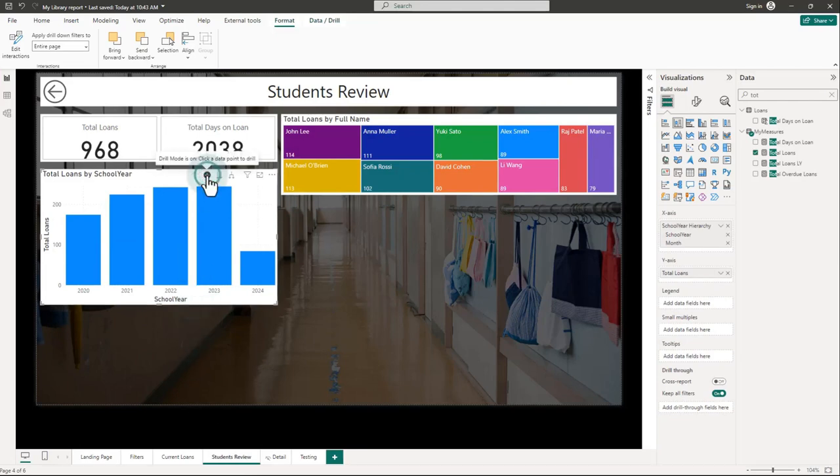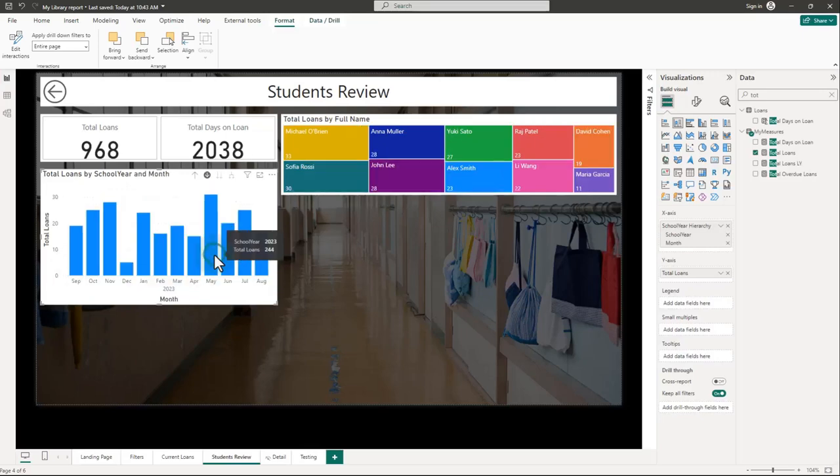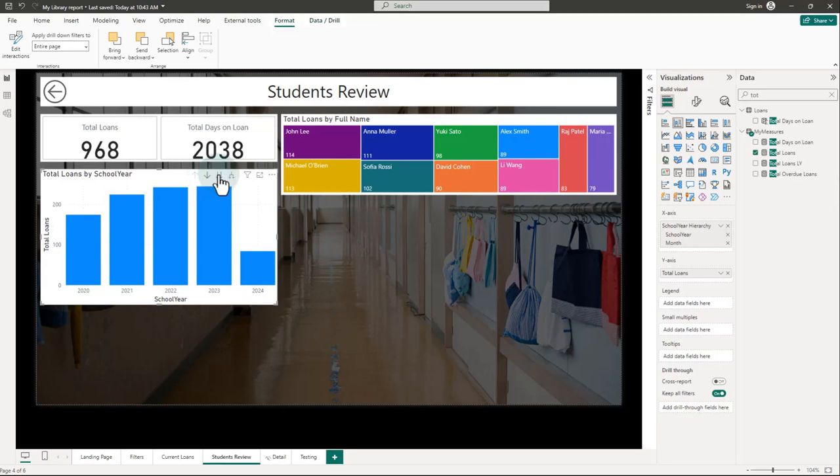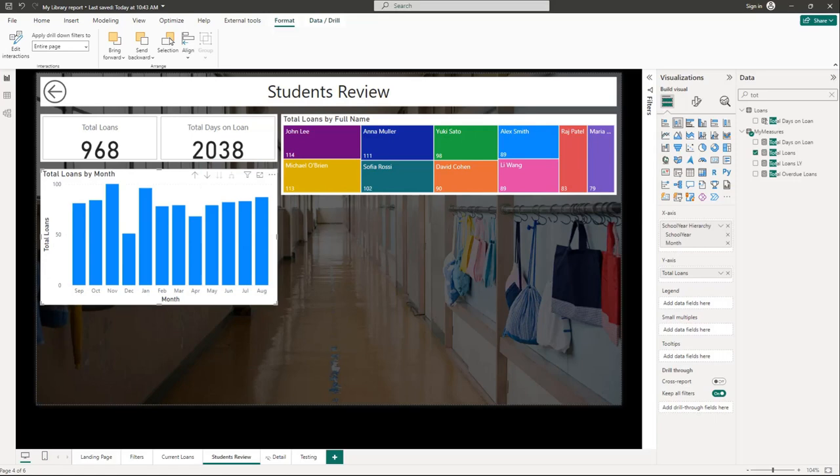I can turn on drill down, which means that if I select 2023, we'll look at all the months that occur in 2023. We can move back up a level, turn off drill down, and go down to the next level in the hierarchy. This shows us all of the books that were taken out in all of the months in our data set. Let's try one more thing.